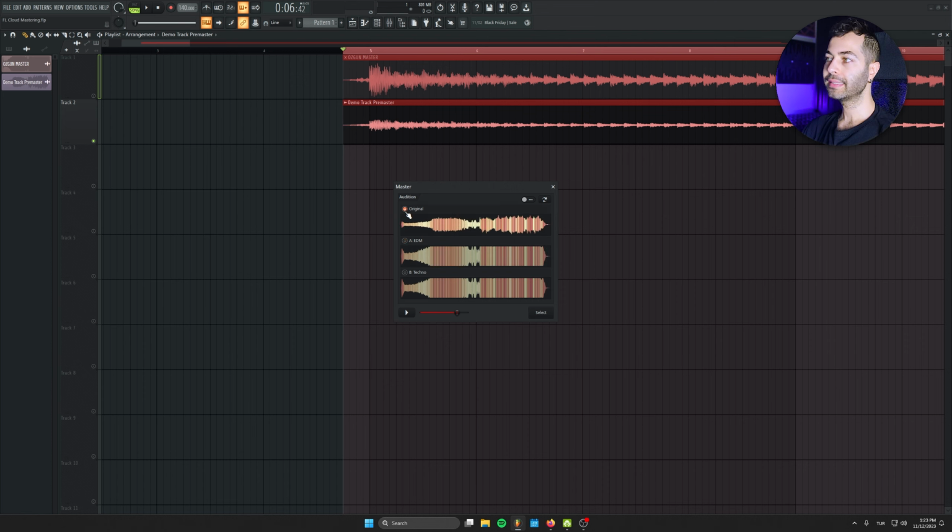So we can listen to the original. All you need to do is click once. And we can compare it with the other masters. And if you'd like to listen at a specific place, for example, I'd like to start listening from the drop, you can just shift and click. So let's test how the EDM preset sounds.